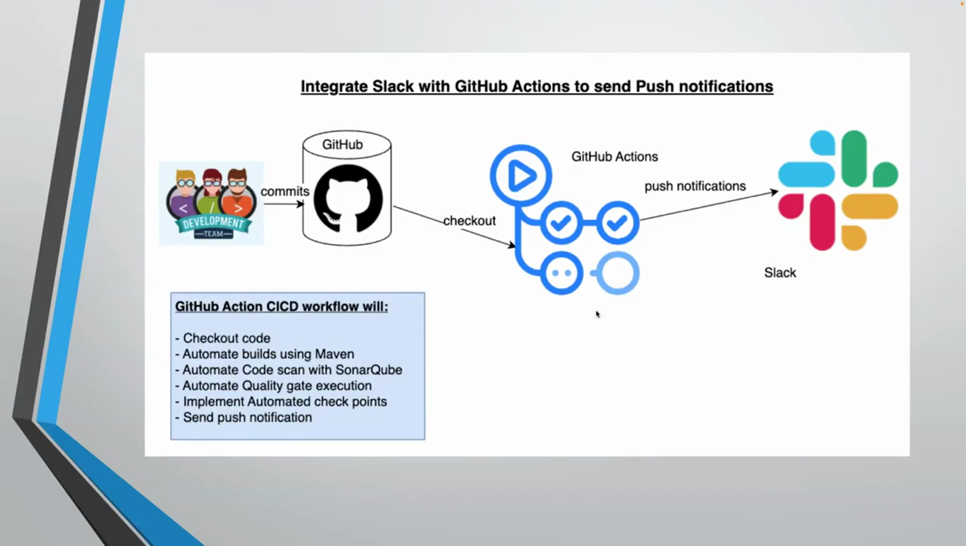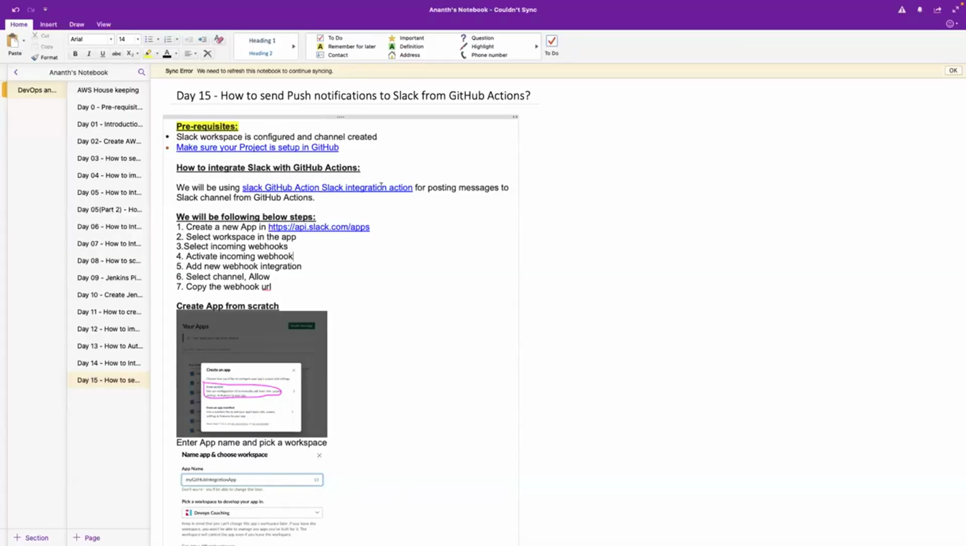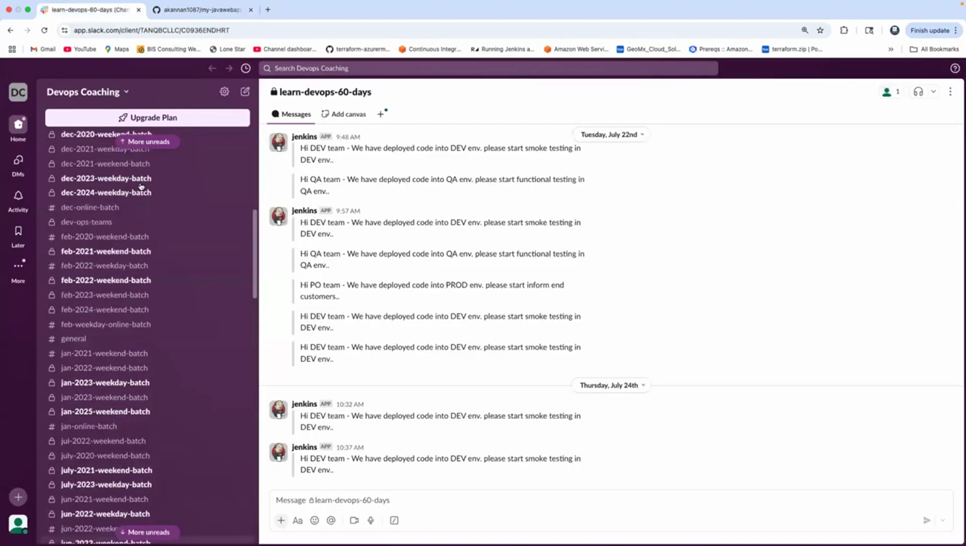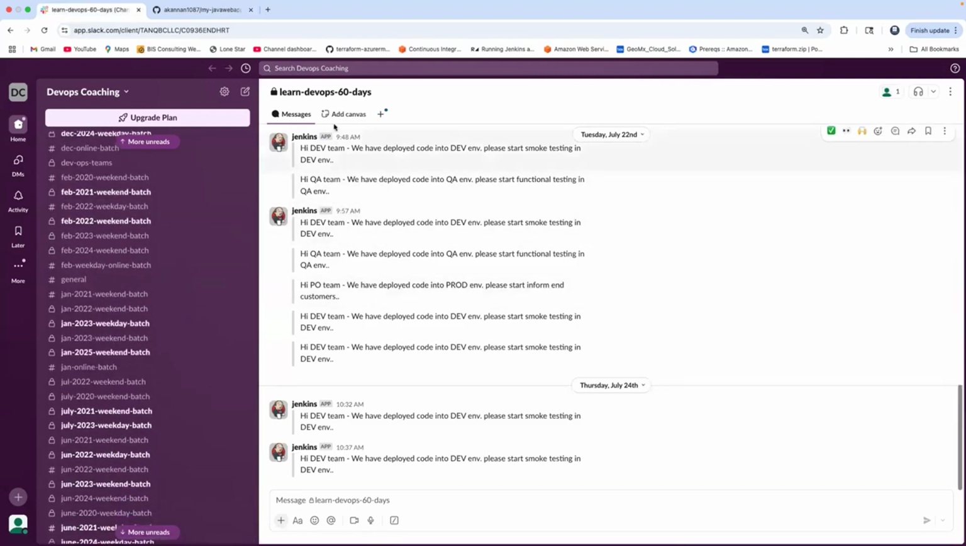All right, so let's quickly go through the prerequisites. Yes, we need to have a Slack workspace configured, and we also need to have our Java project configured. This is the Java project that we integrated in our previous lecture, this is the Slack workspace, and this is the channel where we are going to send push notifications.